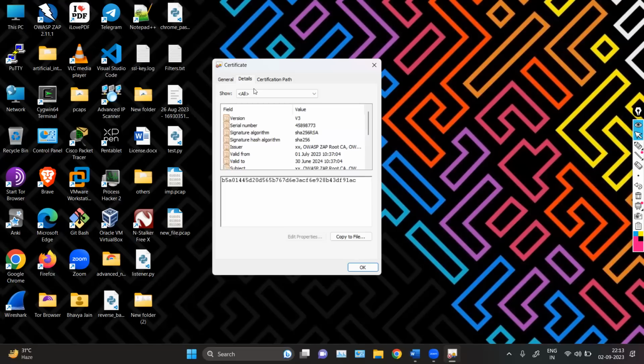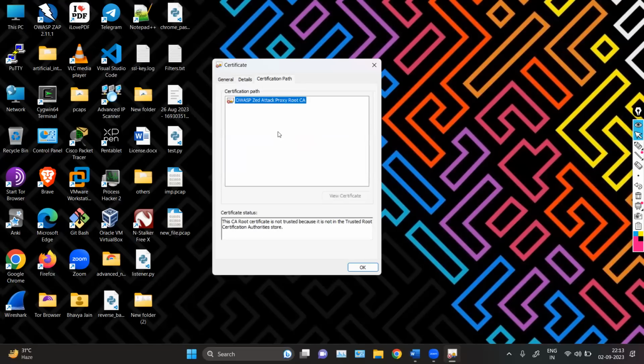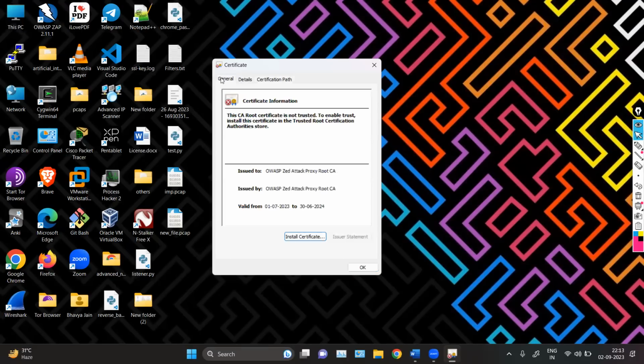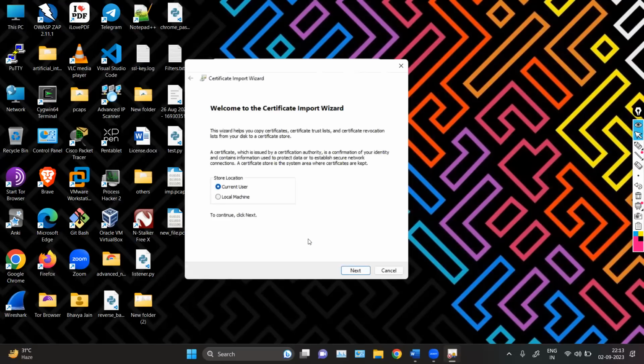We have this show all. If you want to see any other version, this will show you. And this is the path of the certification. Now this is not the main certification, this is the intermediate certification, and to verify the certification you have to follow the path. You have to install the certificate from here.